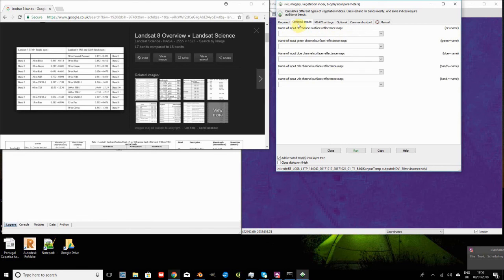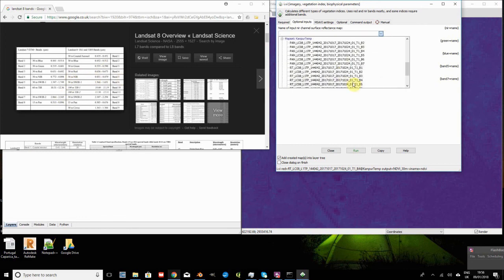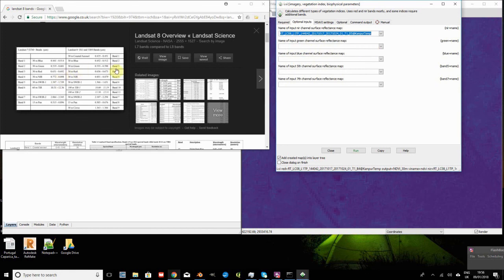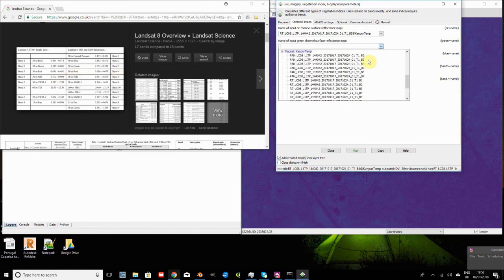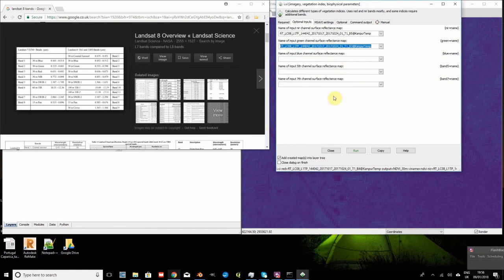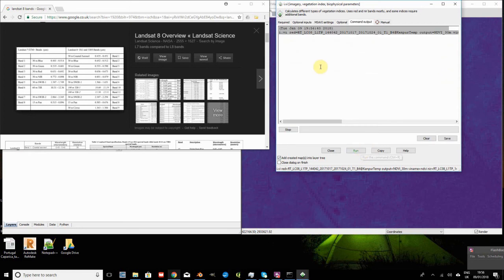Optional input. Now optional input, we just need to put in the green and the NIR because of course they go into the NDVI calculation. So the NIR is going to be band 5. Remember, I'm doing the ordinary one, so band 5. And the green over here is going to be band 3. Ordinary, band 3. The rest you can leave blank because we're not going to use it for the NDVI. We're going to run. It's going to take a moment to think. These are big tiles. Landsat tiles cover a significant area, so these calculations do take time.